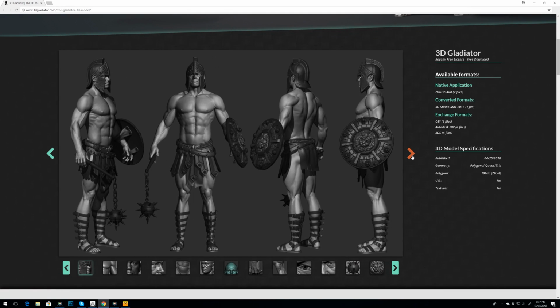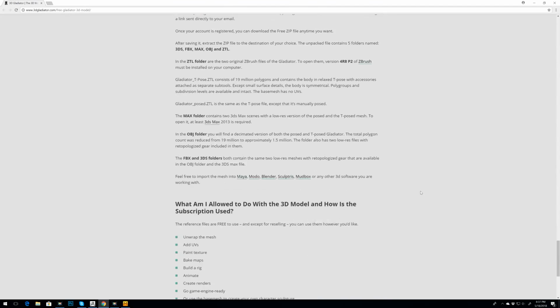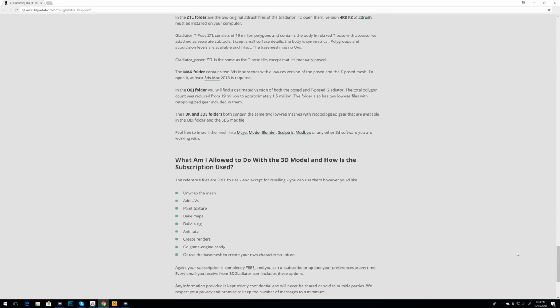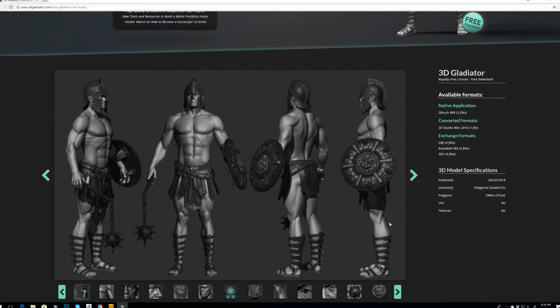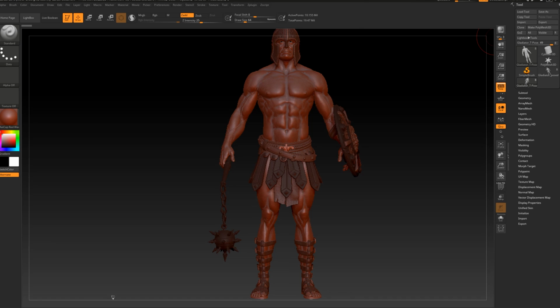And I did download it. The rules of using this model are over here. Except for reselling, you can do whatever you want. You can paint, make maps, etc. To get this model, you just need to enter your email here. After about 5 minutes, I got the link and I could download the model.